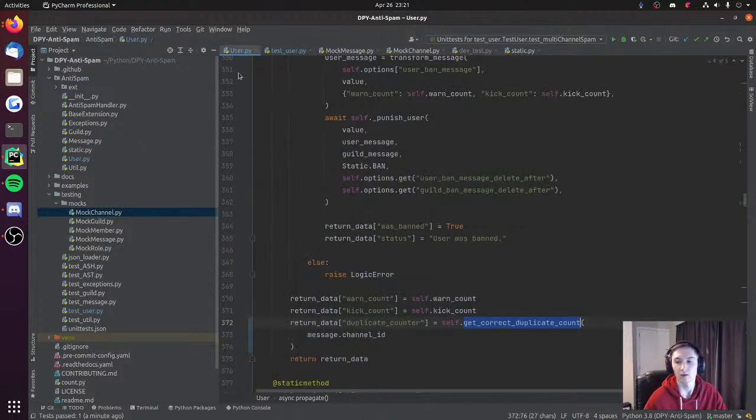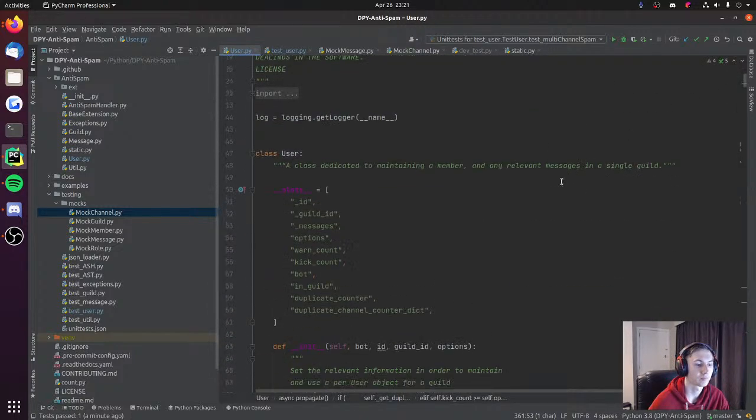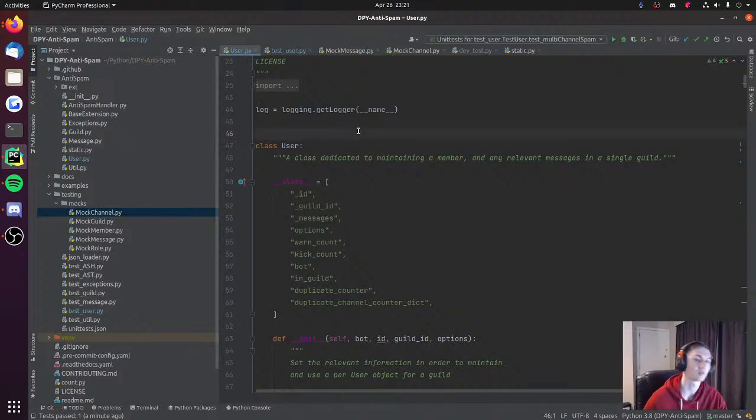And then what we're doing there is we're creating an instance of my user class, which basically pertains to a person in a Discord. Normally you wouldn't create these. The AntiSpam handler would create this for you. But because I'm testing the class, not the entire thing together, I make a method myself.